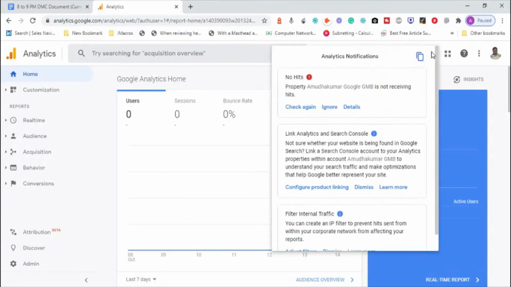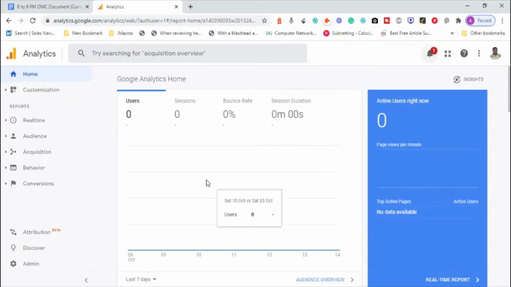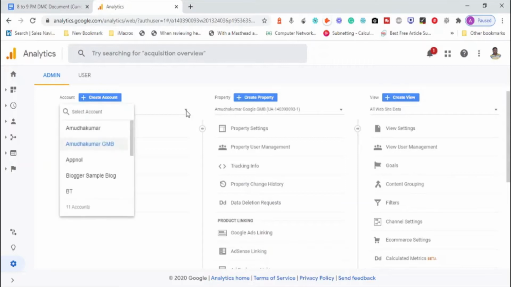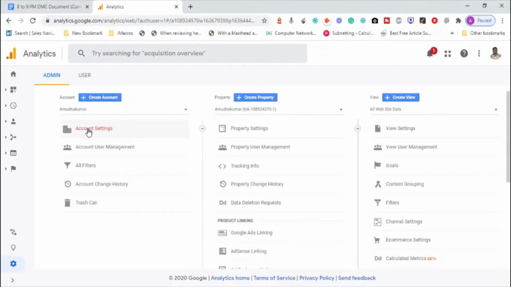There is a notification. What is that? Google My Business is not receiving hits, so check again. Anyway, this is the default Google Analytics homepage. Let me go to admin and start seeing what properties I have. Amadhukumar Google My Business is one, and this is my website amadhukumar.com. I'm selecting the property amadhukumar.com to see its report.